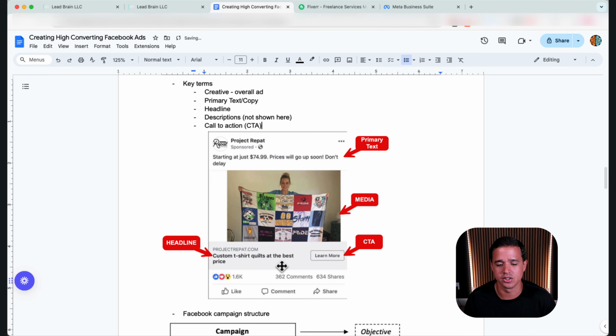Now, the call to action is the learn more button. There are multiple calls to action like get offer, get quote, whatever. We always just use learn more. We found that that's worked best in our campaigns, so that's something you could test, right? When I say test and iterate, this isn't a testing video, but what I mean is you can take one of these factors here and run a test.